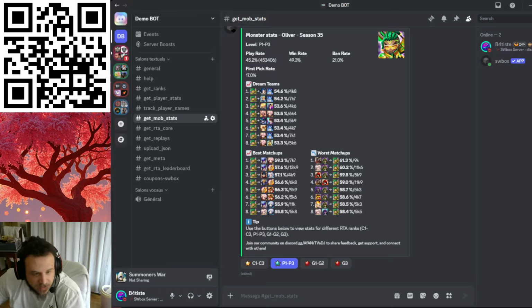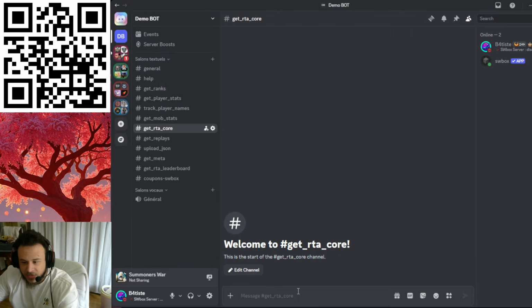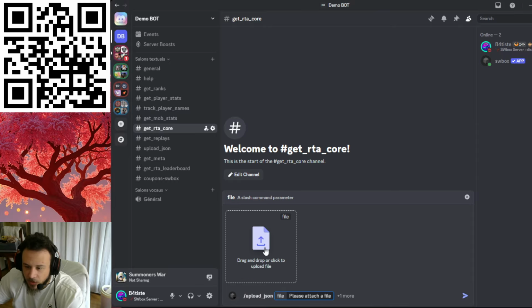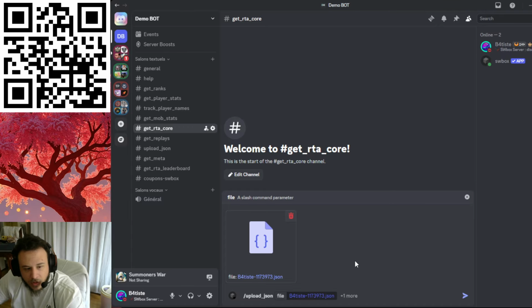Okay, so what's the next command? The next command is get RTA core. I'm going to run it right now because it's a bit long. You have to use a JSON file, which is made using the exporter. You can check it out on the web. It's SWEX. So you have to provide it your JSON file.